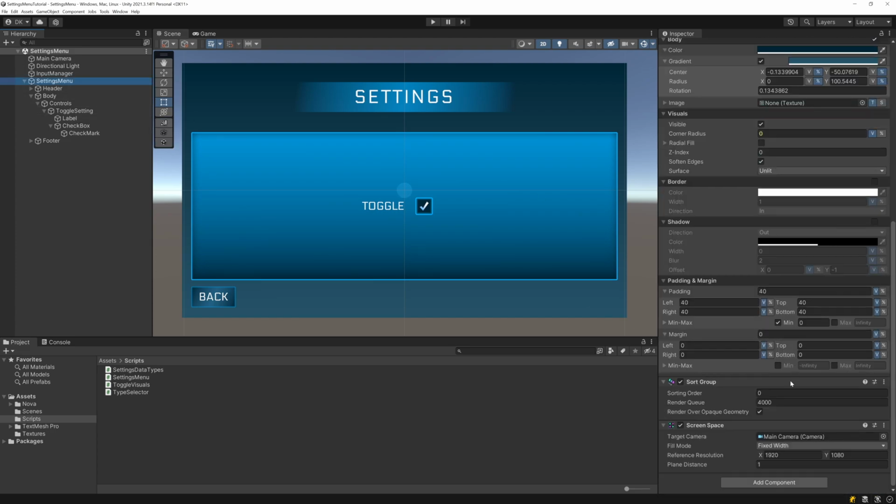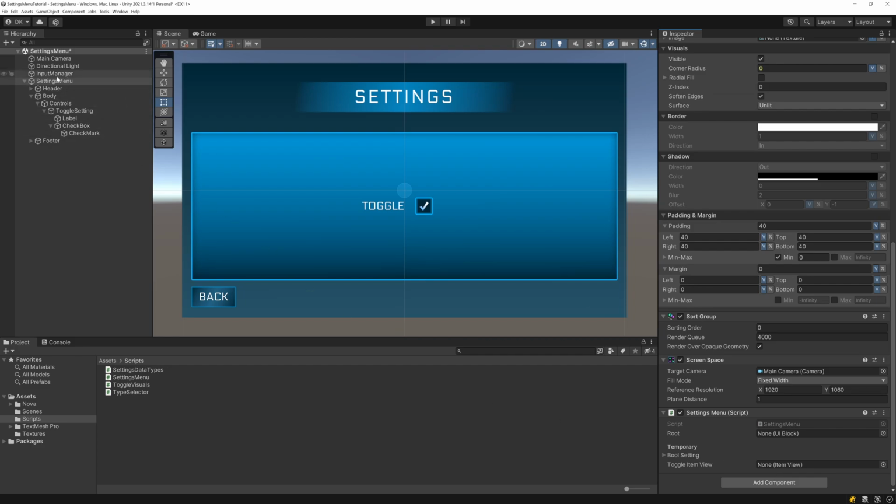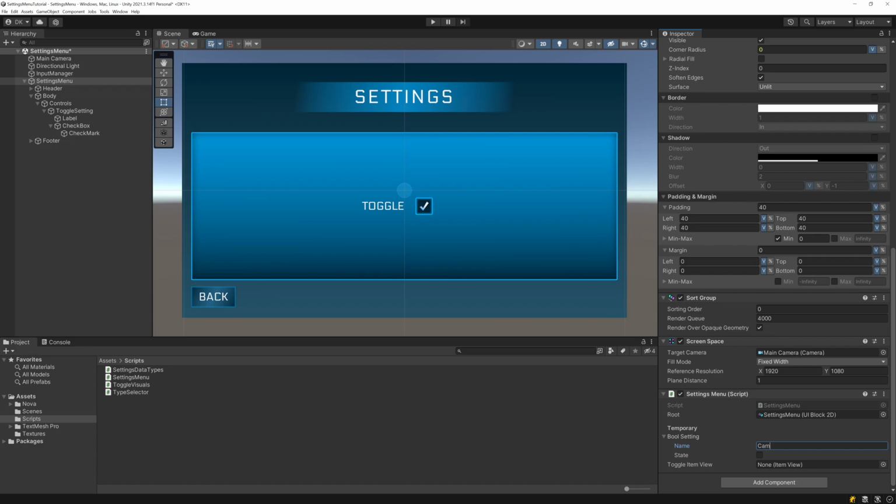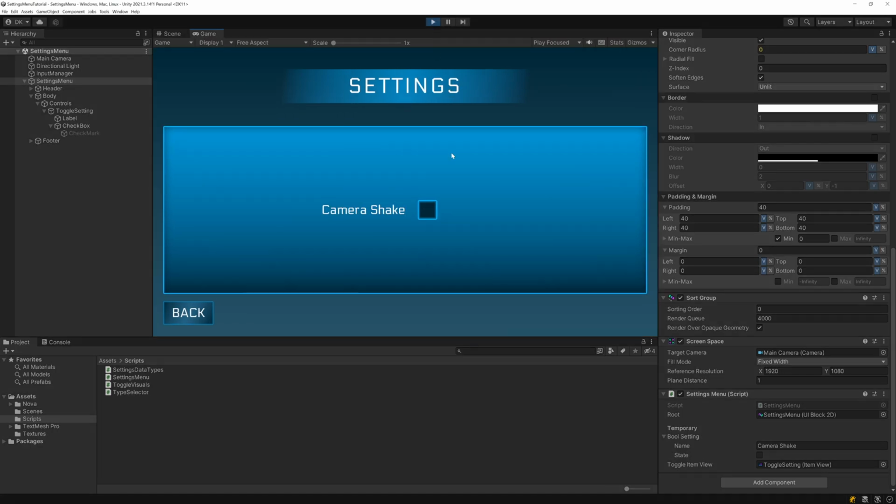So if we switch back to Unity, we can add the settings menu script to the root of our settings menu. We'll serialize the root UI block. We'll give our bool setting a name, let's say camera shake, and then we'll serialize the toggle item view. And if we play, we can see that the label for our toggle has changed. The toggle responds to hover and press events, and when we click it, the state of the toggle changes.